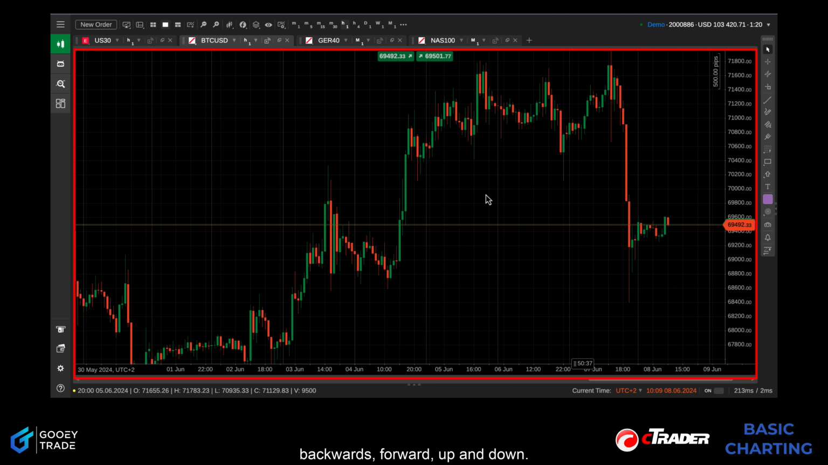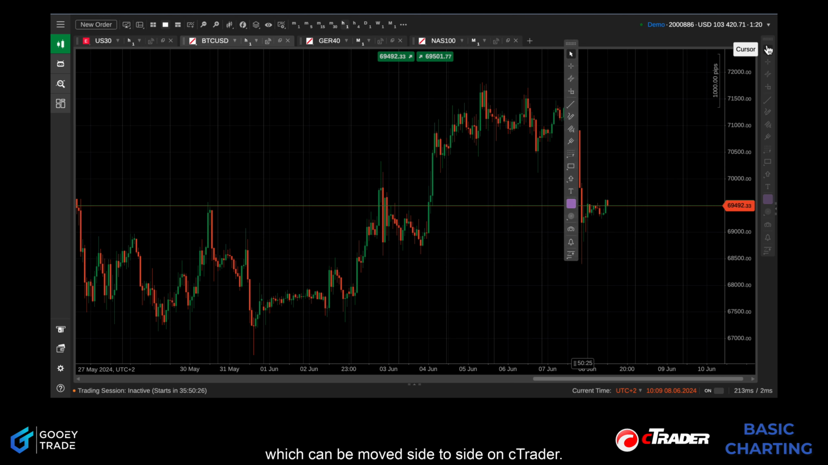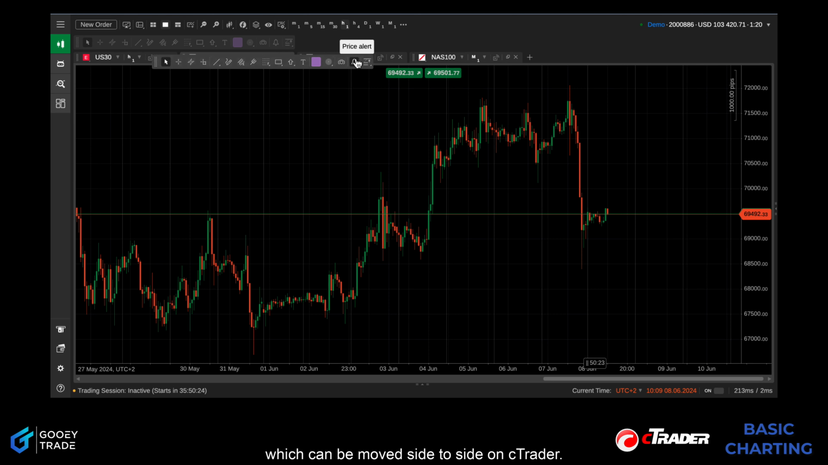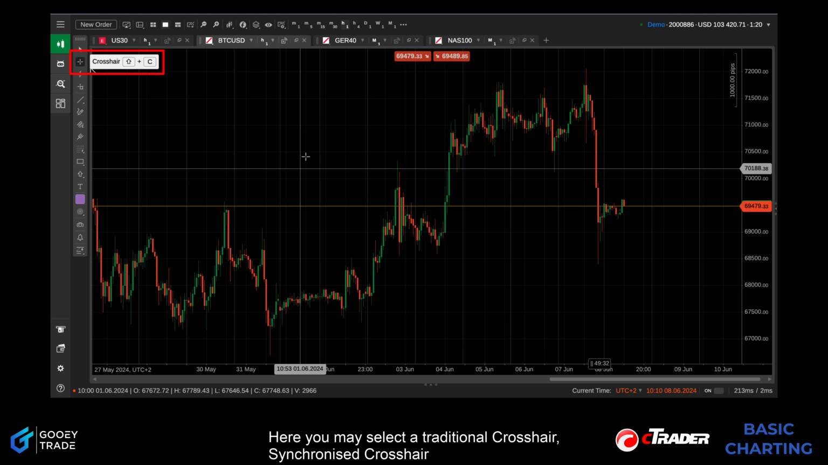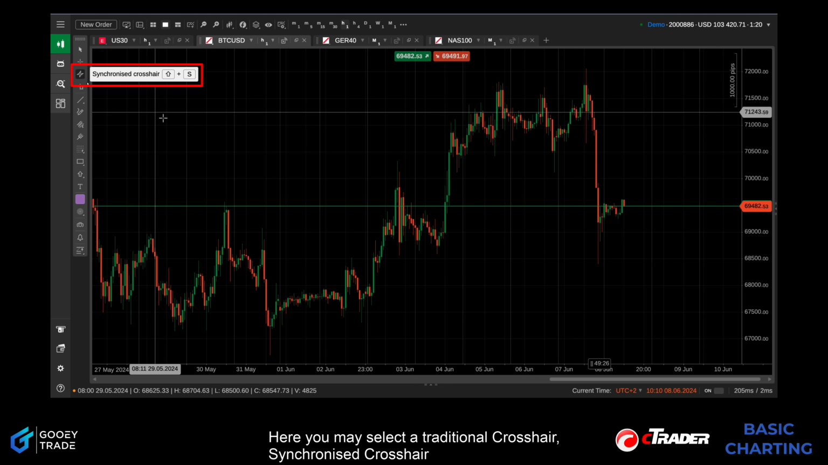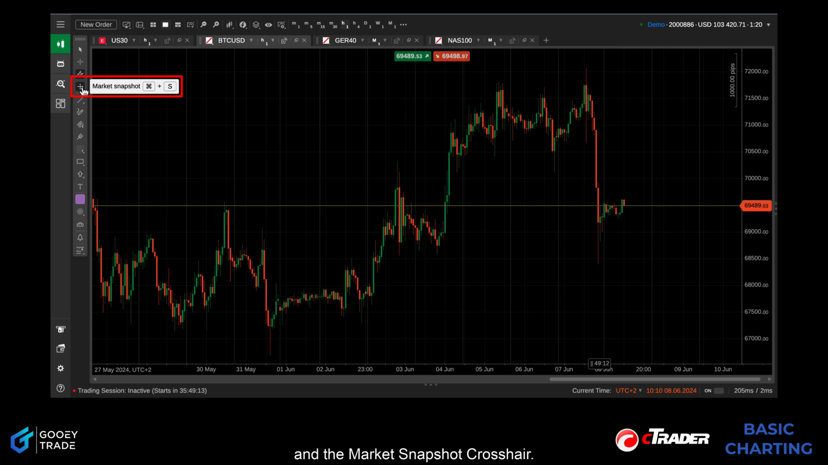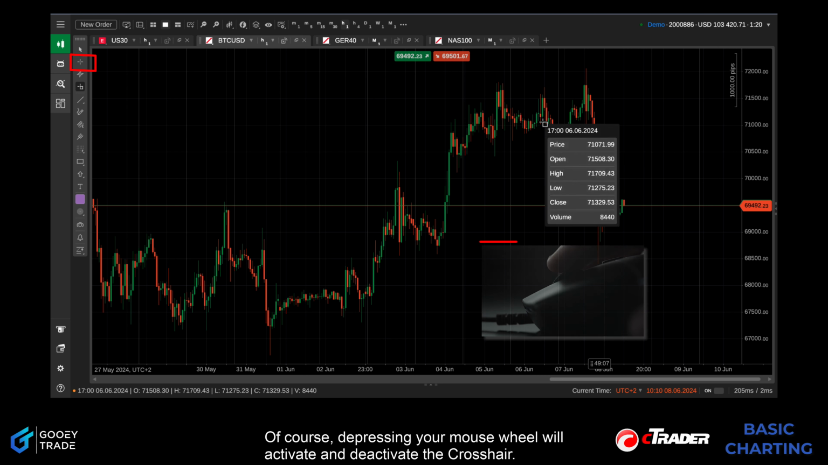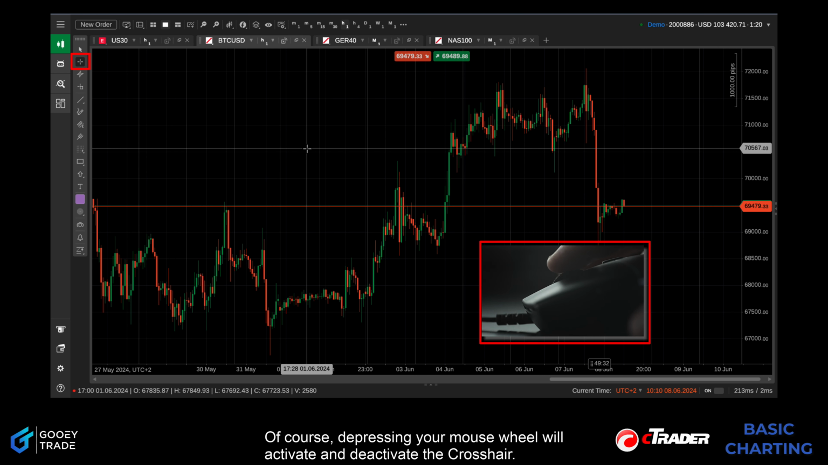The charting area includes a toolbar for drawings and other tools which can be moved side to side on cTrader. Here you may select a traditional crosshair, synchronized crosshair, and the market snapshot crosshair. Of course, depressing your mouse button will activate and deactivate the crosshair.